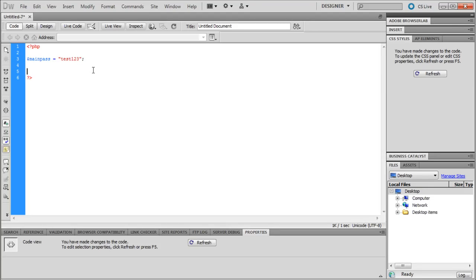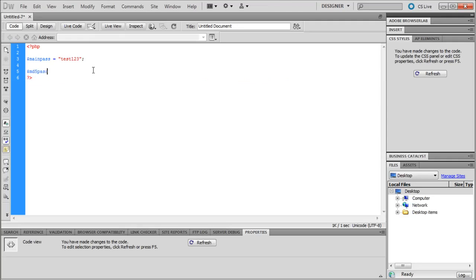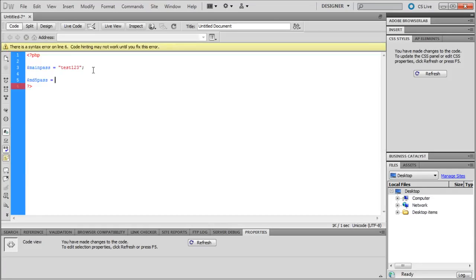So the first thing I'm going to show you is how to do the MD5 encryption. So I'm just going to basically make another variable. It's going to hold the final result. So I'm going to say $MD5pass, and then space equals space, and then we're going to say md5, open parenthesis, close parenthesis, semicolon.